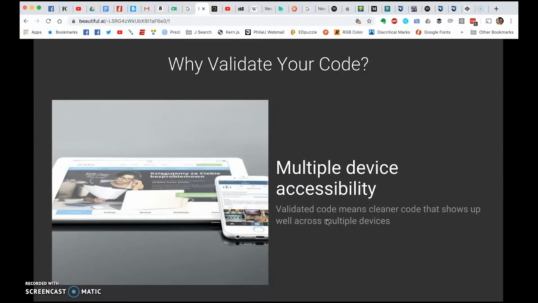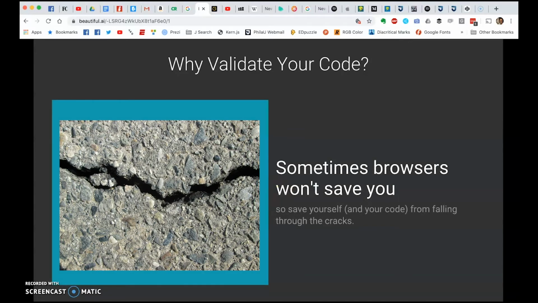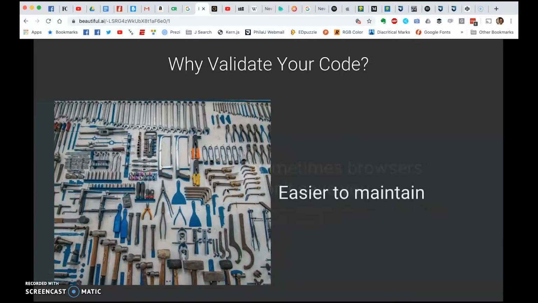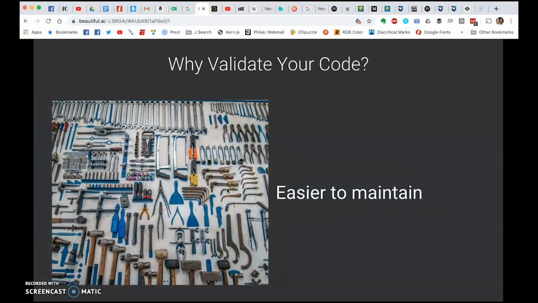Validated code is important for multiple device accessibility. So beyond just between browsers, between tablets and phones and desktops, if your code's validated, then it's more likely to show up nicer in different devices. Sometimes browsers won't save you, so save yourself and your code from falling through the cracks by validating your code. Also, validated code is easier to maintain. If you reduce mistakes, then any new errors or things you might find will be easier to find.